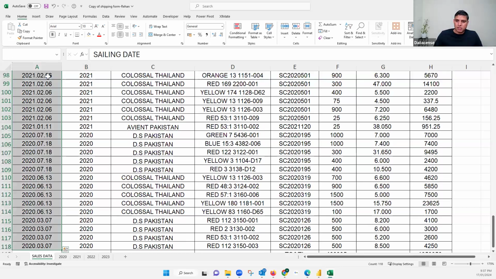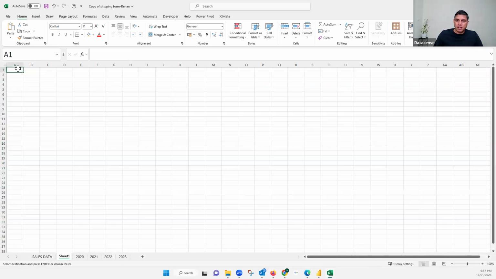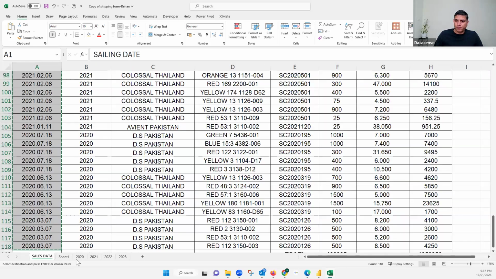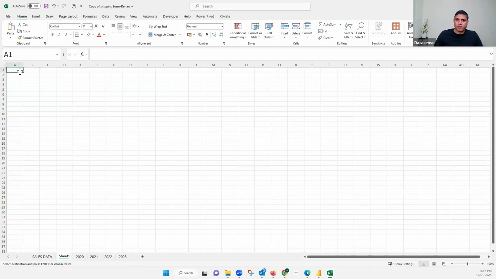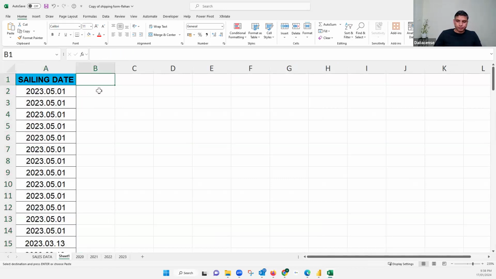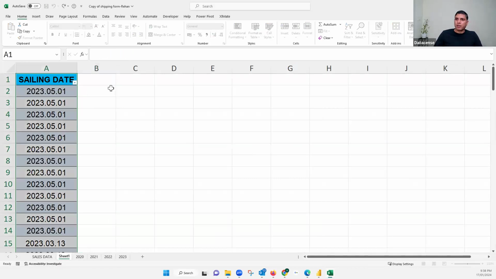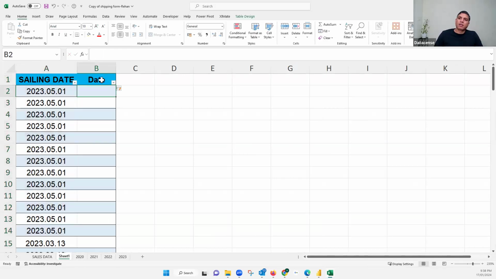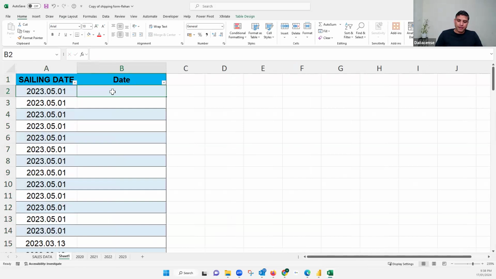Control C. I will copy it in multiple places. Okay, so here we will write a formula. Control T, and here Date. The formula will be equal DATE. Now, date is what? Year. Year is what? LEFT of this cell. How many characters? 4 characters, comma.